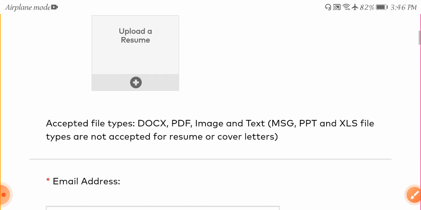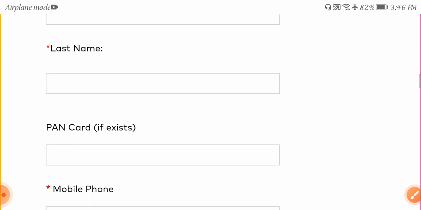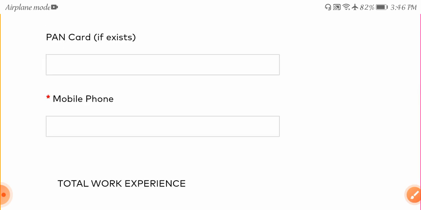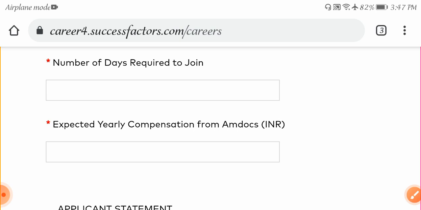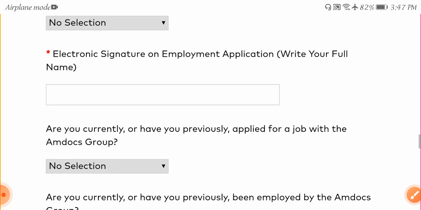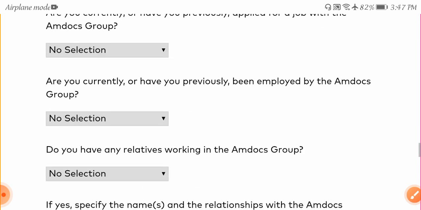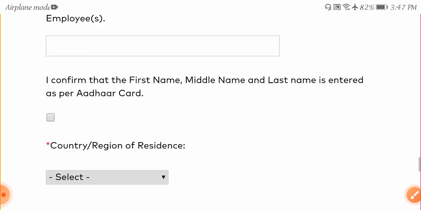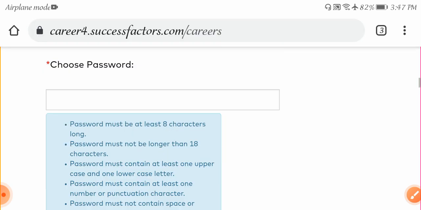And here we go, it is asking to upload resume, enter email ID, retype email ID, choose password, retype password, enter your first name, last name, PAN number if it exists, not mandatory, mobile number, total work experience, expected yearly compensation from Amdocs, as well as acknowledgement and electronic signature. Have you currently or previously applied for this job at Amdocs? Are you currently or have you previously been employed by the Amdocs group? So you need to enter all these details, accept the terms and conditions, and apply for this particular position.